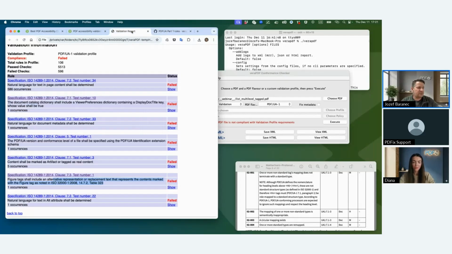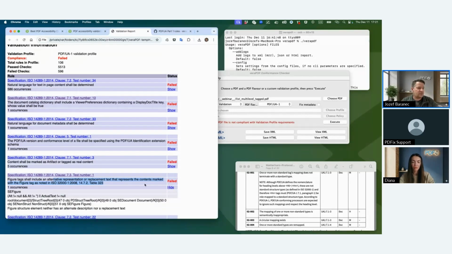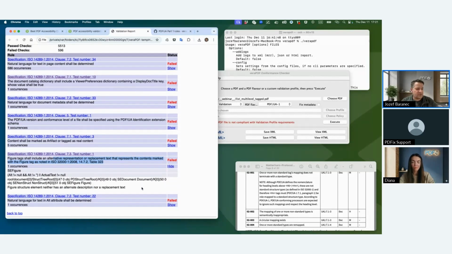When you need to generate a PDF report, just by converting this HTML into PDF, you can get it and send it to your clients. Each error also shows a pointer to the specific object which fails this condition. Like in this case, we were missing the alternative representation, or replacement text, for the image, and here is the path to the object, which is unique. Based on this path, you can really locate the object which has a problem in the PDF.